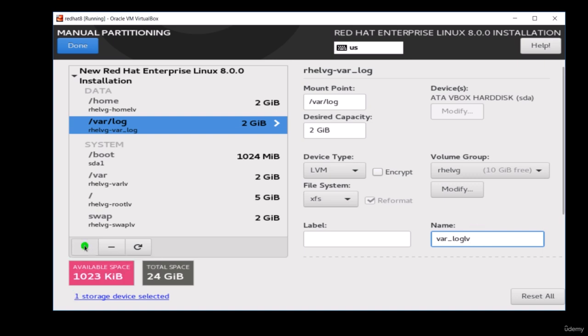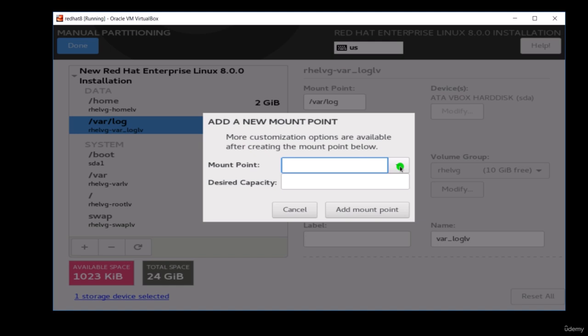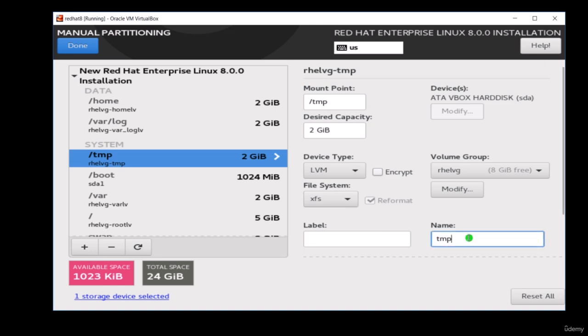Let's add another one. Let's add /tmp. Let's give it 2 GB as well. Add mount point. Change the name. Everything else is still the same. LVM XFS, and you still have 8 GB free.